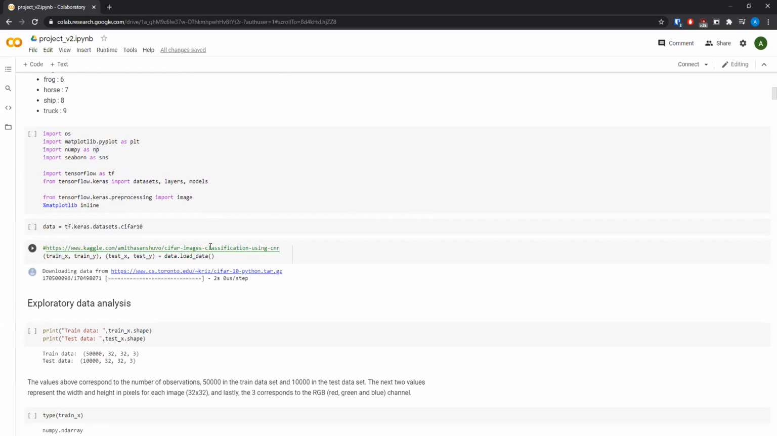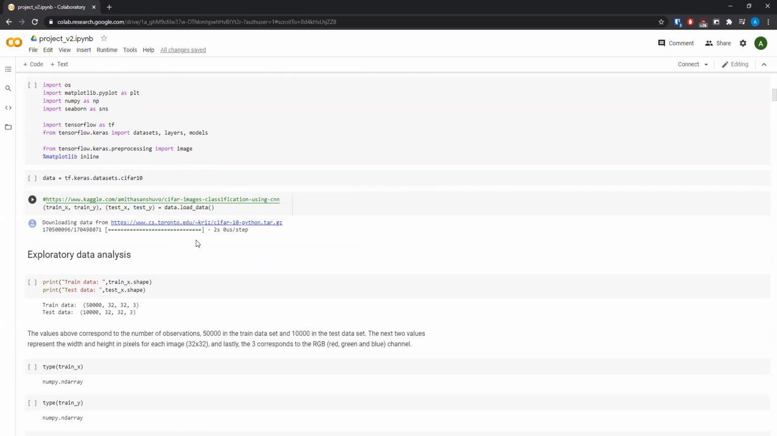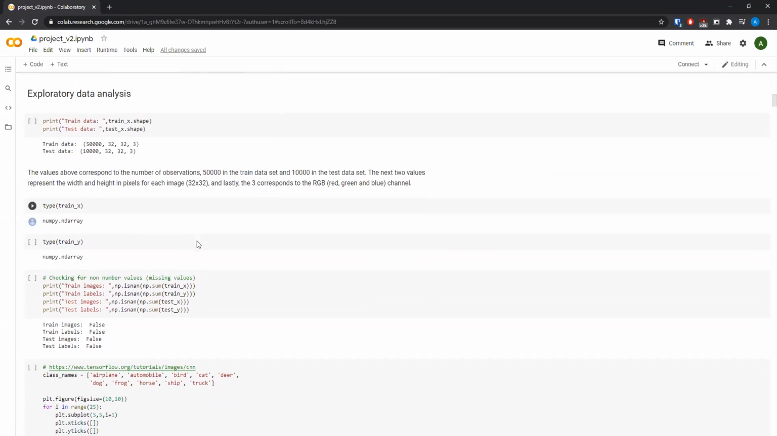And here you can see us loading the dataset using TensorFlow and separating it into training and test sets, both for the images and the labels. Okay, and for exploratory data analysis, we started off by showing the shape of the data, so we can see that we have 50,000 in the train and 10,000 in the test.